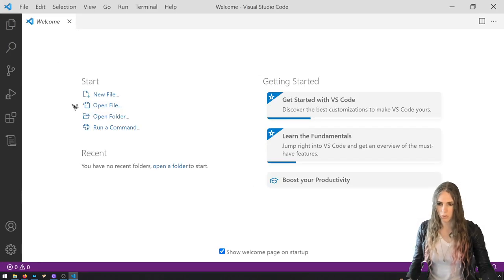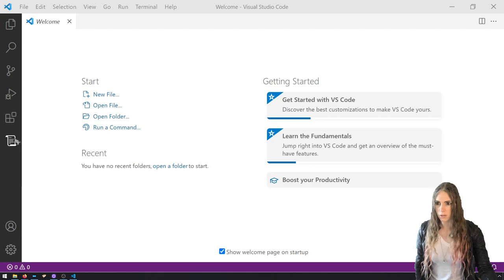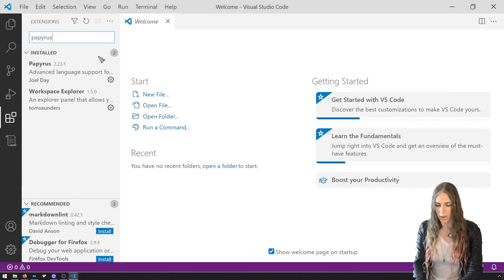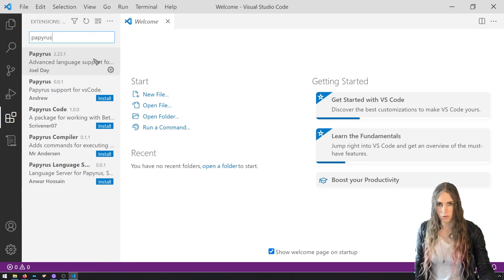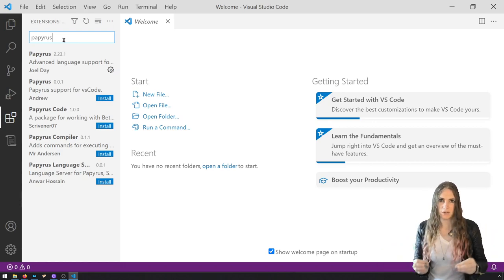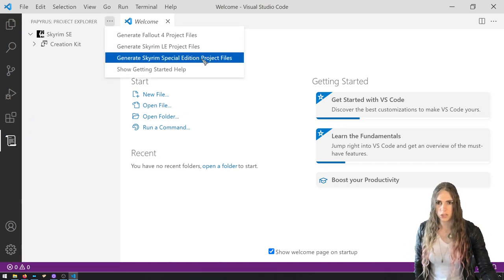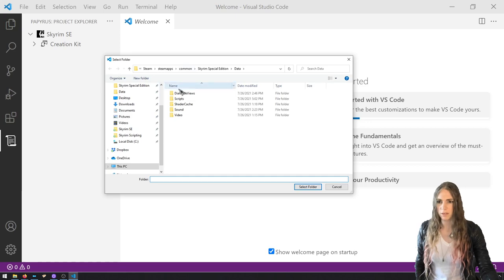So just open up Code. You can pin it to your taskbar, whatever you want to do. Go to the Papyrus extension, or Control Shift X, and search for Papyrus to get it if you don't have it. And you would want the Workspace Explorer too. So check out the previous episode on writing scripts outside of Creation Kit. So we want this little scroll. Go to the three dots, Generate Skyrim Special Edition project files.